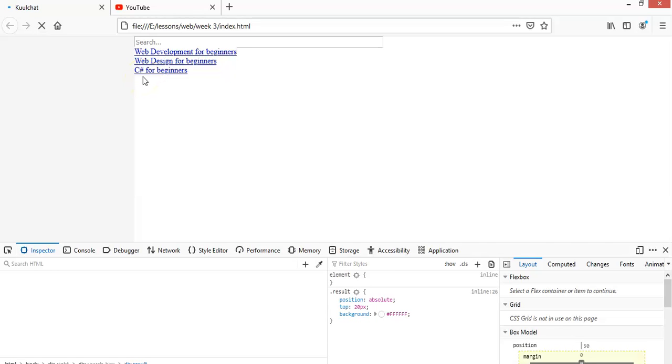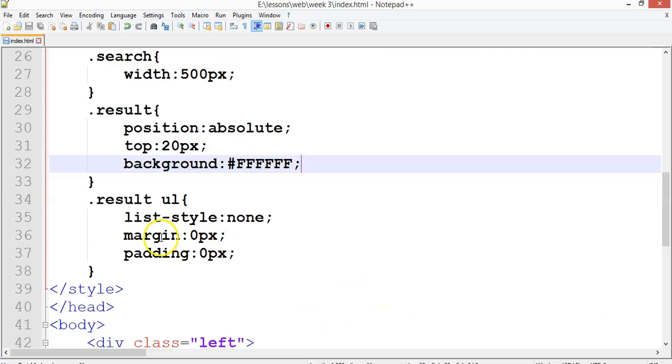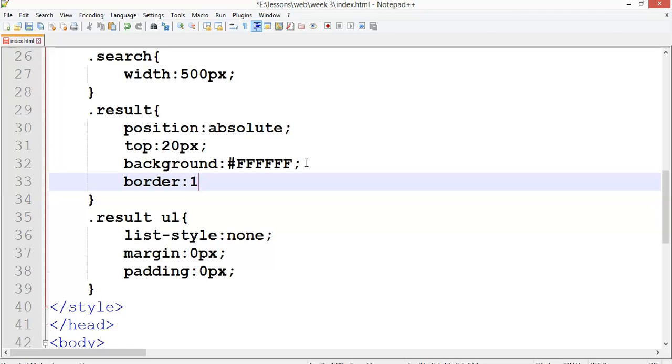Okay. Now we also give it a border around so that we can see the result box. Okay. So we give it a border. So the border, the thickness, we give it 1 pixel, and it's solid. Then the color, we give it black color.